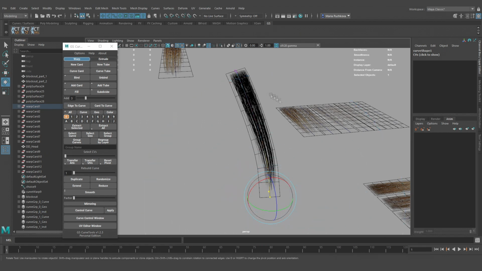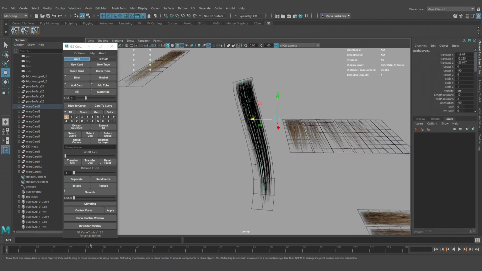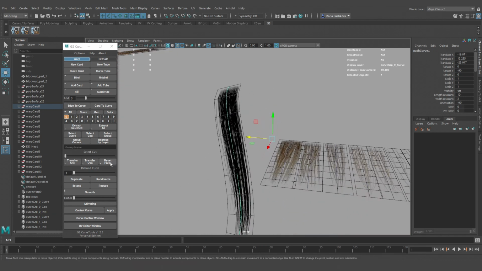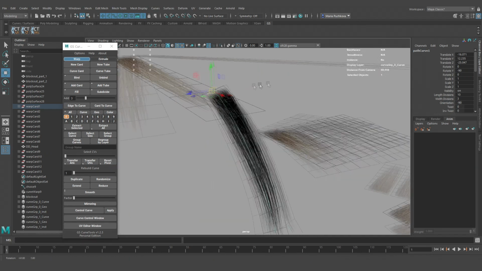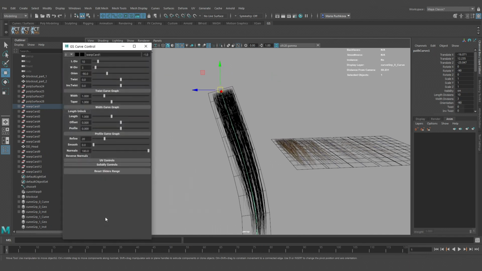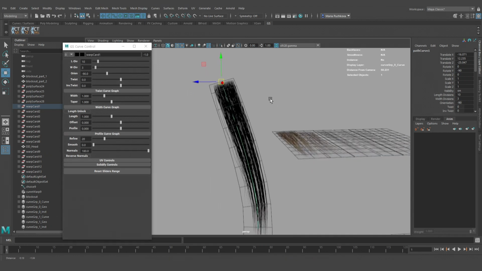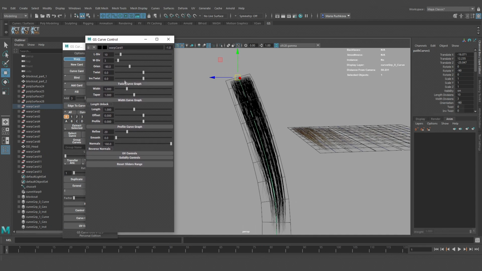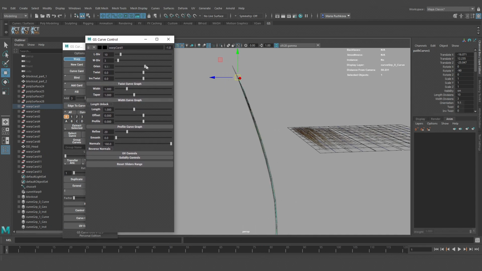By the way, you see our pivot and it's in the wrong place. To reset it, we need to click this button, Reset Pivot, and yes, here it is in the right position. We want to open this curve control window by clicking on it, and here is the main window we're going to use to control each curve. So the first thing I would like to do is to orient it in the right way.